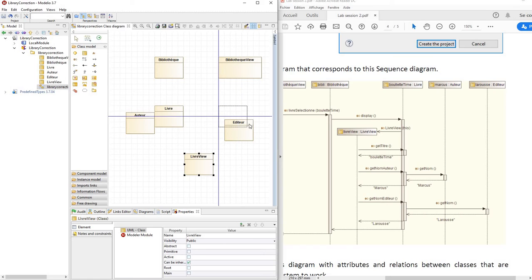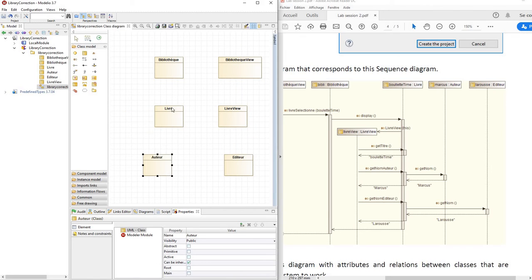So the view classes are there to represent what's in livre. Basically in livre view, you can have buttons and other types of interface objects, whereas in livre, you're going to have all the information that is in a book.